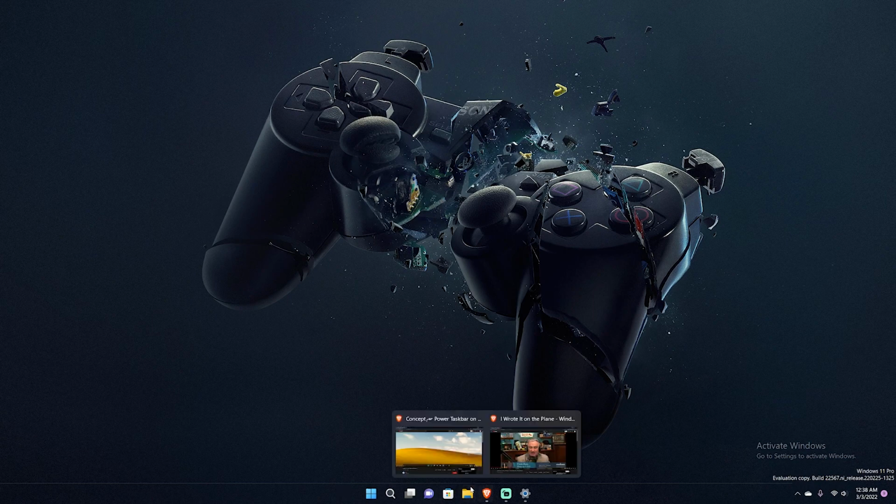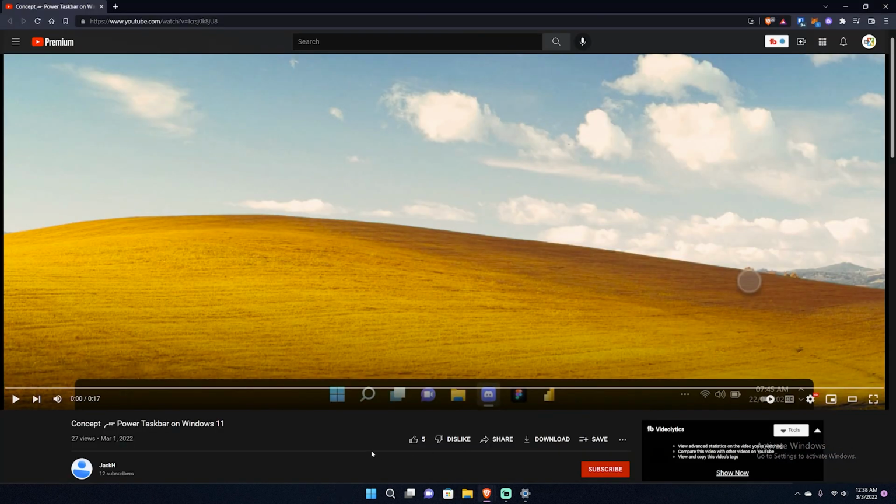So in this concept, I'm going to open it up right now. I was watching Windows Weekly. You can see here that this is from JackH. I got it from the Fluent Design Hub on Discord, so shout out to them. And this is called Concept Power Taskbar on Windows 11. I haven't seen this video. I've only seen about a second of it just to see how it looks. So let's take a look.